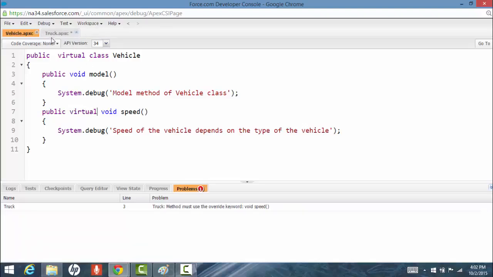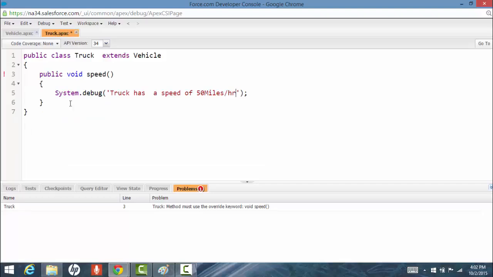So after I override it, this particular method I have to specify here. You have to use an override keyword to specify that I'm overriding this particular method. So this is what we have done. We have created a vehicle class, we have created a truck class. Truck class extends from the vehicle. So truck is a vehicle, and whatever is there in the vehicle class, truck class gets it by default.